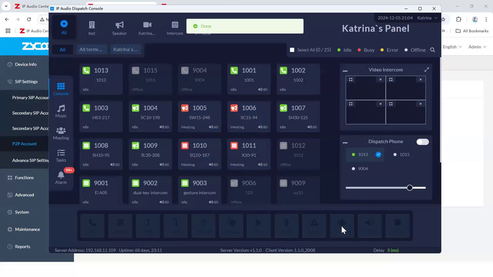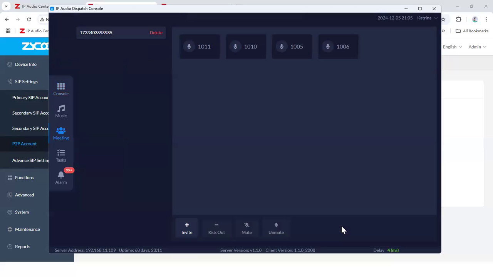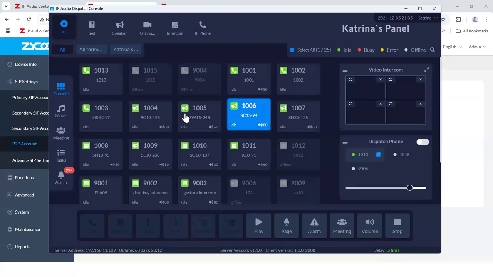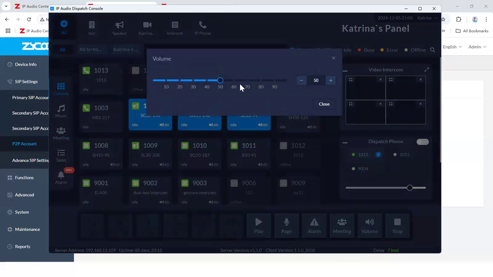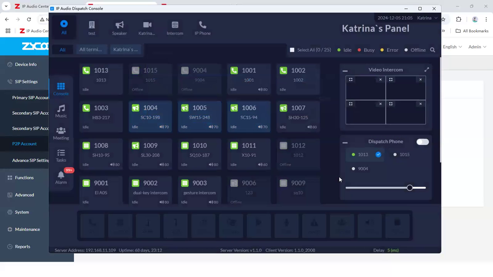So the meeting feature is actually the same as the feature of the IP telephony. So we can invite some speakers here, and we can kick them out or mute them or unmute them. So let's kick them out. And also in this panel, we can adjust the volume of the speakers, to select a volume here.